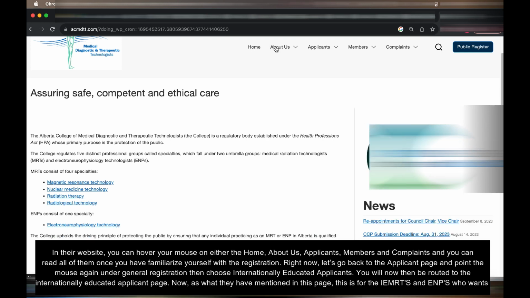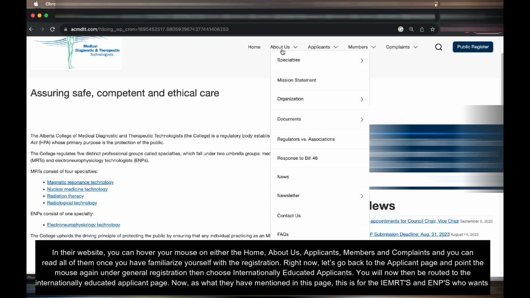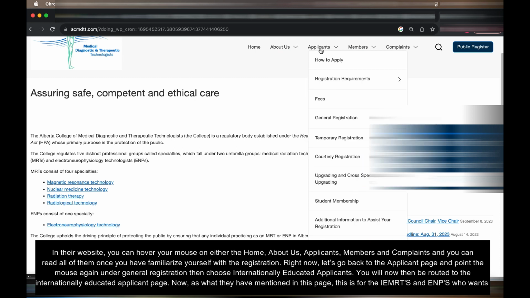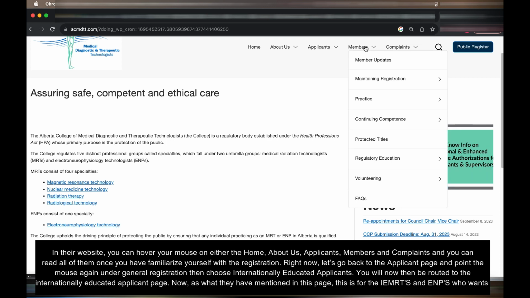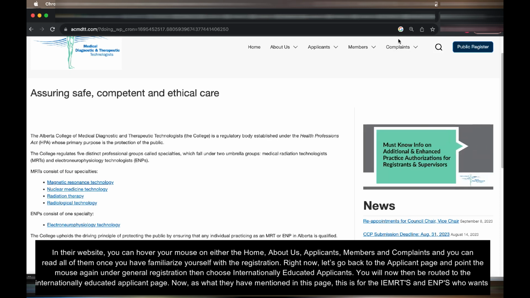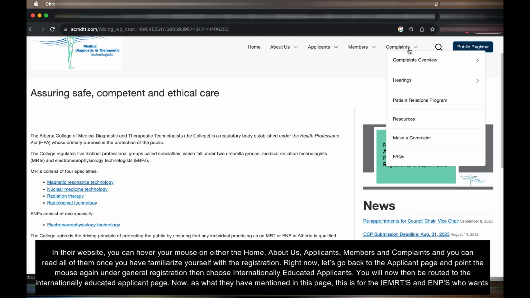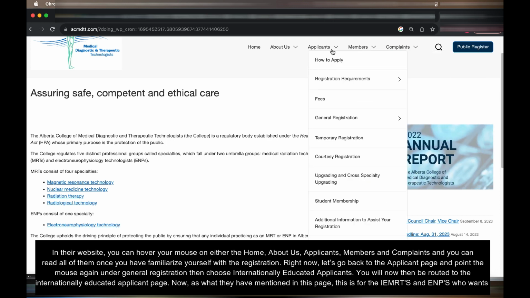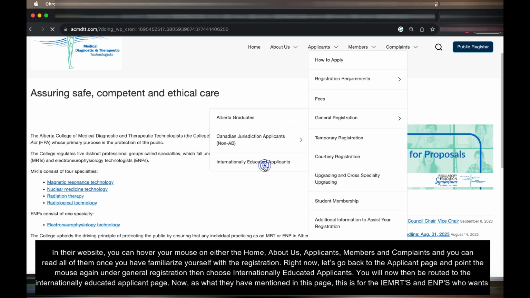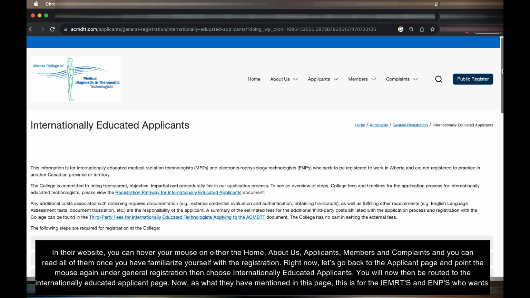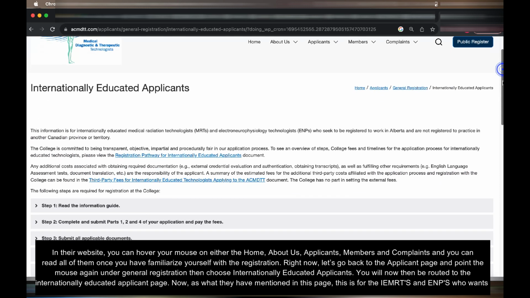In their website, you can hover your mouse on either the home, about us, applicants, members, and complaints, and you can read all of them once you have familiarized yourself with the registration. Right now, let's go back to the applicant page and point the mouse again under general registration, then choose internationally educated applicants. You will then be routed to the internationally educated applicant page.